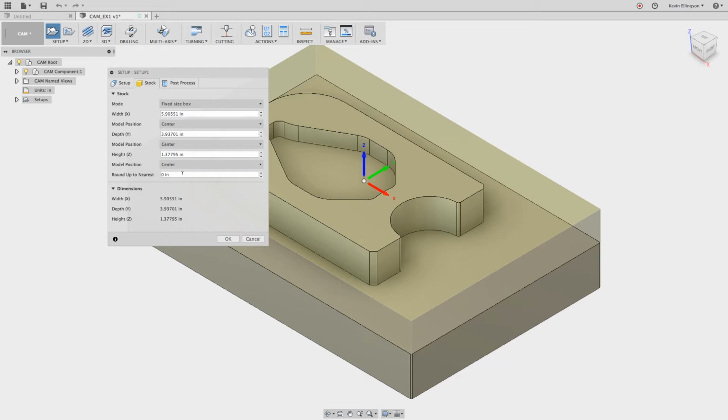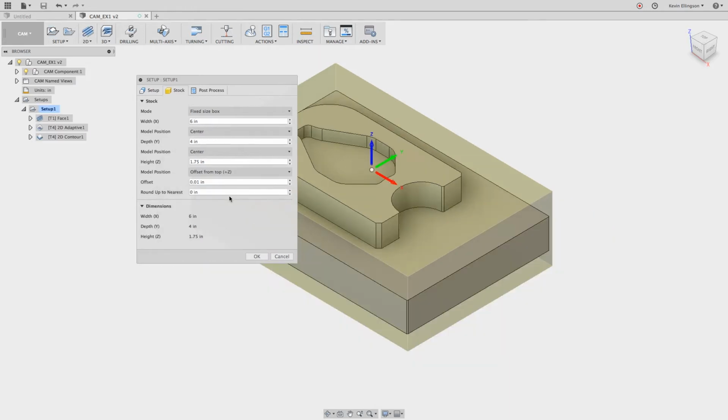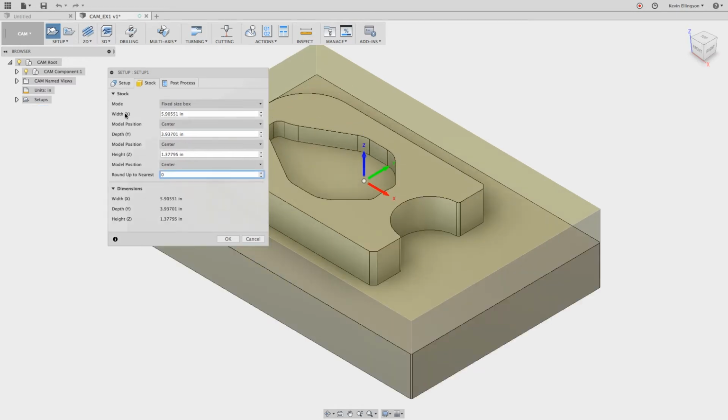Many of you will have your round up to nearest set to 0.5 by default. I like to round up the value based on what I want to round it up to, not what Fusion thinks the default should be. If yours is going to show up as 0.5, click in the box, set this to be 0, then right click in that same box and choose Make Default. What this will do is the next time you create a setup with a fixed size box option, the round up to nearest will be automatically set to 0 inches, allowing you to choose the rounding value that you'd like to see. Let's go and enter a width.